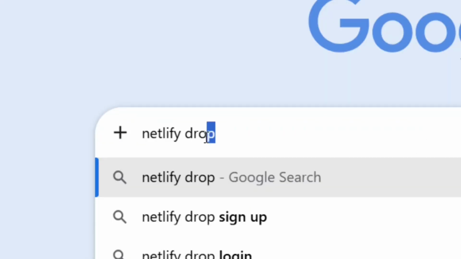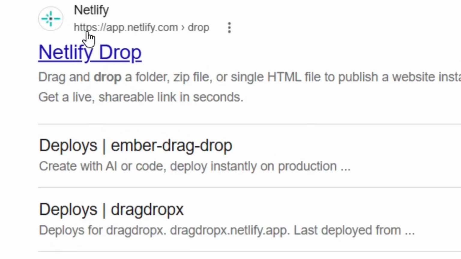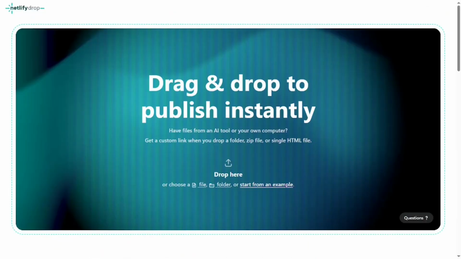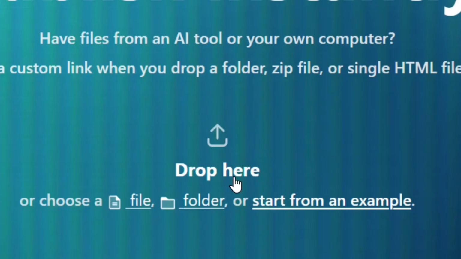Simply go to Google, and from the Google search, type in Netlify Drop, just like this, and then hit enter. When you hit enter, it's going to open, and from here select the official site of Netlify by clicking on it. When you click on it, it's going to open just like this, and over here this is where we are going to drop our dist folder.